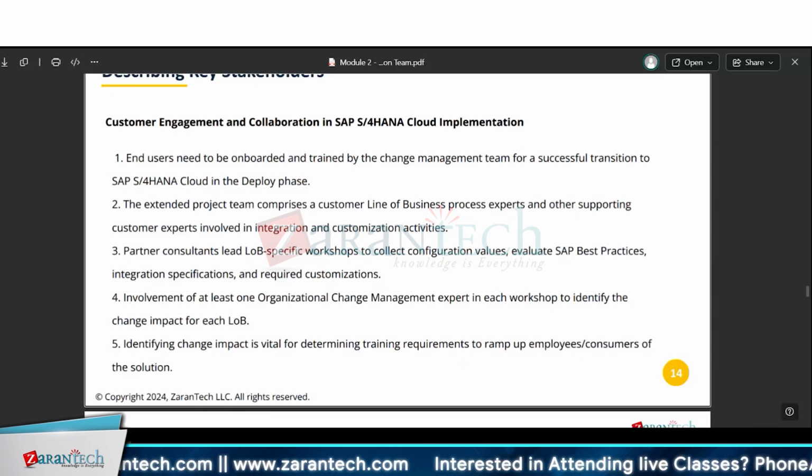Since it is the last phase, like any other project we do from SAP side, they will provide you the training on how to use the project. So end users will get onboarded and trained. In this scenario, it will be done by the change management team for a successful transition to the S/4 cloud in the deployment phase. So that is the last phase.